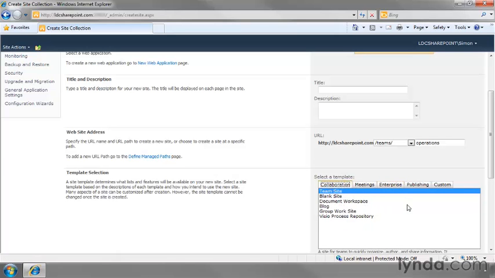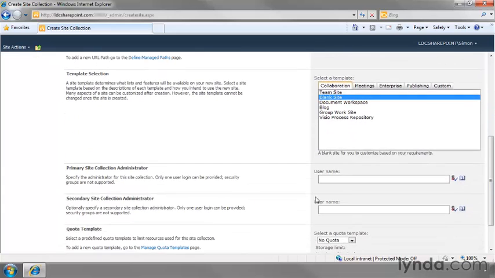I'm going to go back over here and say I'm just going to make a blank site, as simple as it gets. Now, what you do have to name here is one or two people as being the site collection administrator. These can't be groups here. They have to be individuals. The reason for that is somebody has to be in charge. Somebody has to be able to get emails that say, hey, there's a problem with this site collection.